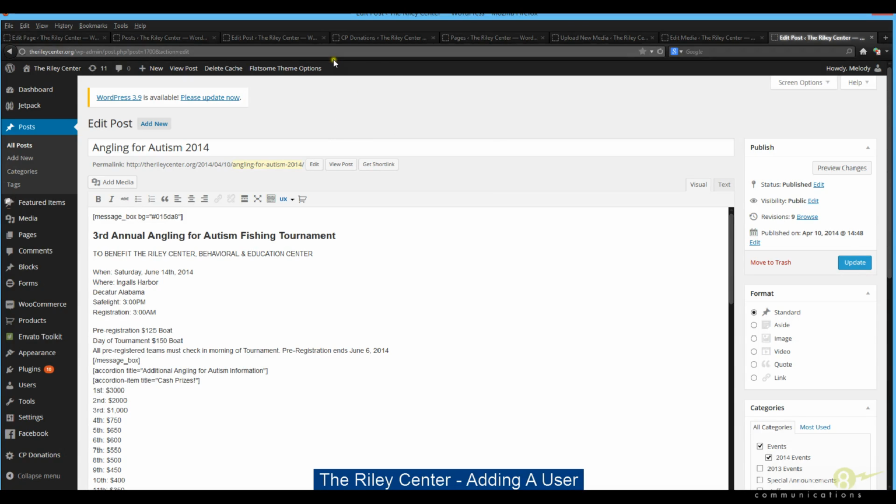I'm going to show you how to add a user to your backend. And what I mean by that is you'll notice that when I'm logged in, you'll see where it says Howdy Melody. And that is because I'm logged into Melody's name. So right here, when I hover over it, it has Melody and then it has guest. So whenever you look at your post, you can see who added that post.